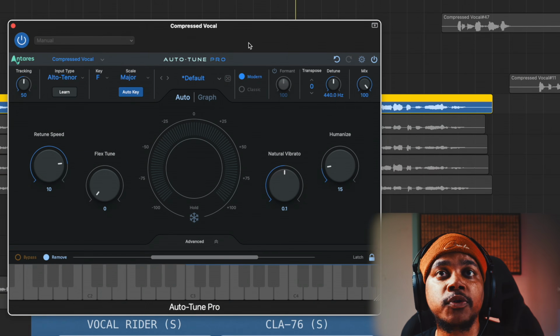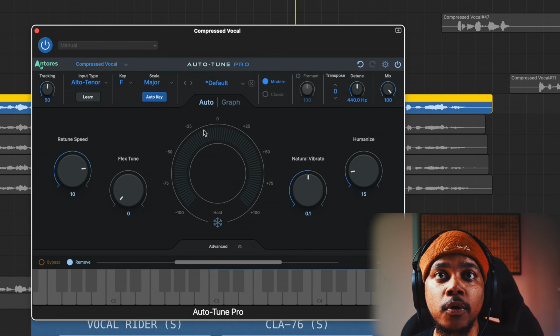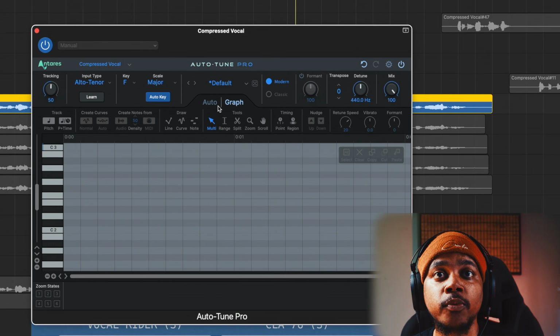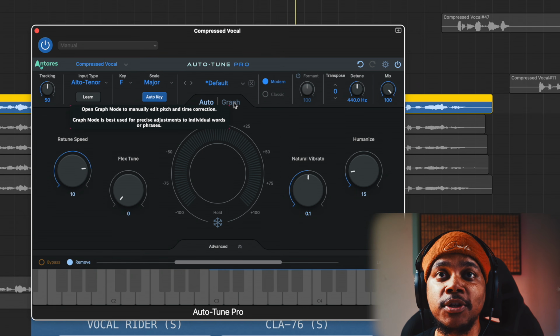And the different plugins that you get with Antares Auto-Tune, I think is pretty worth it. So Auto-Tune Pro has this real-time mode called Auto, and then it's got the graph mode where you have to do the tuning yourself. Both of these can be easy to use depending on how you choose to use them.